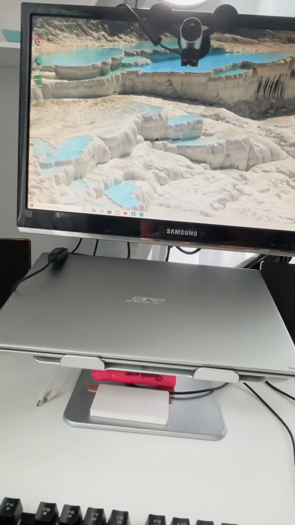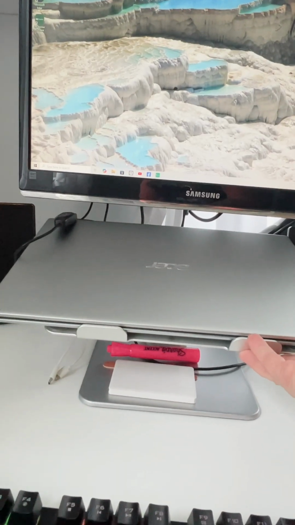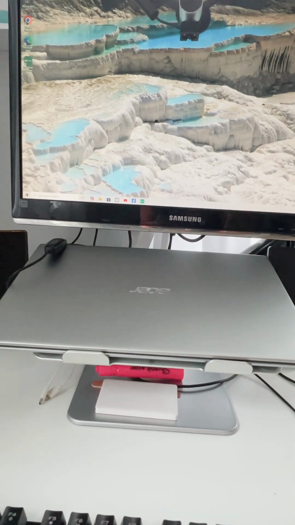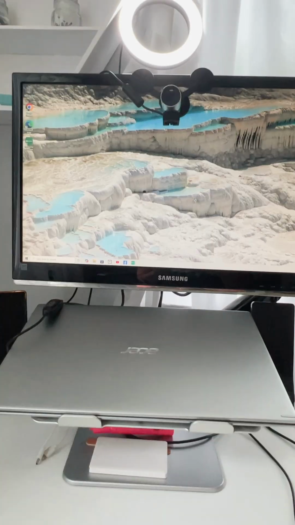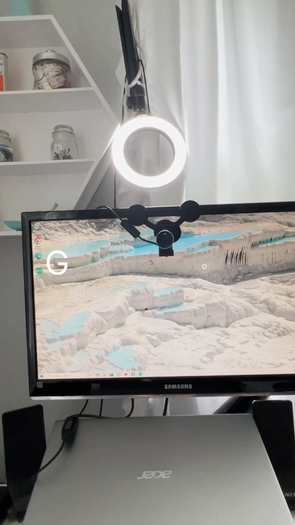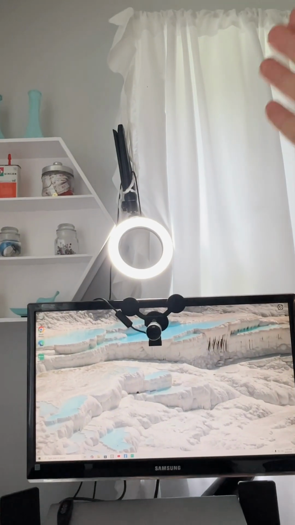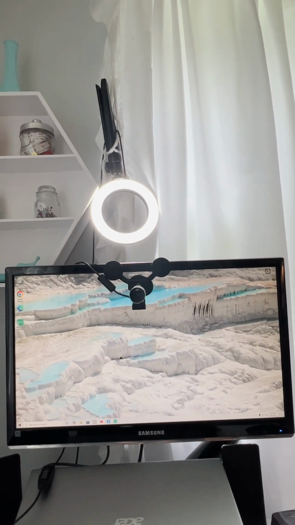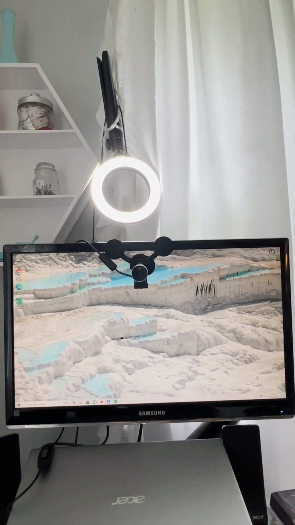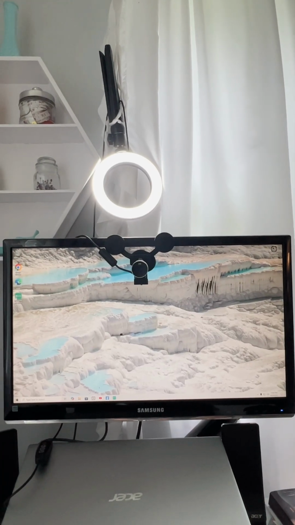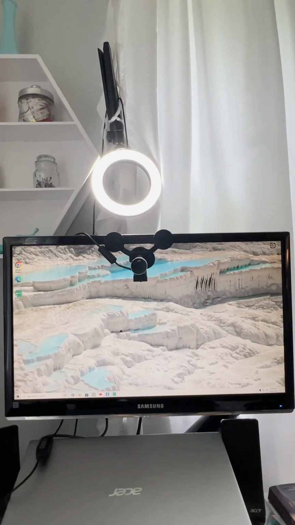Along the way, I found that having an adjustable laptop stand works for me, so that's something I purchased along the way. Lighting is very important, so I have a ring light hanging from my window. That's the only way I could get it to work for my situation, but it works. So I do recommend having a ring light behind your computer screen.